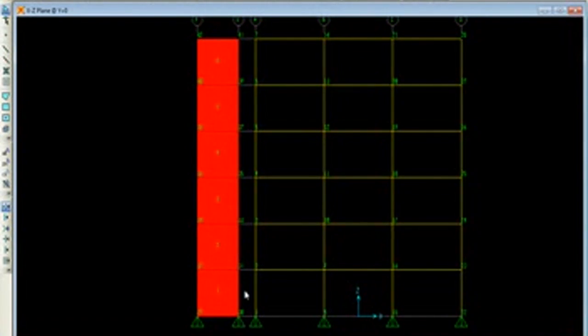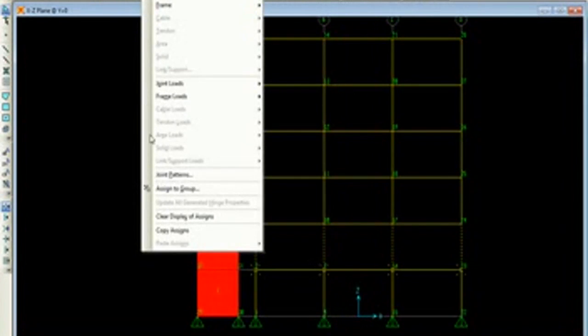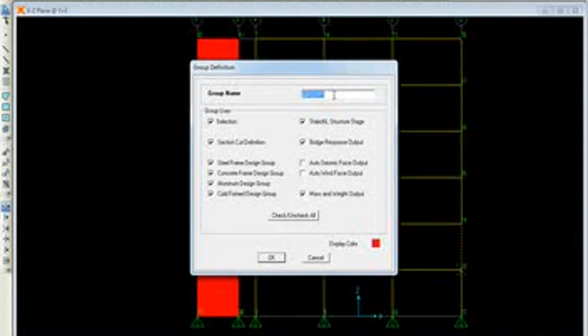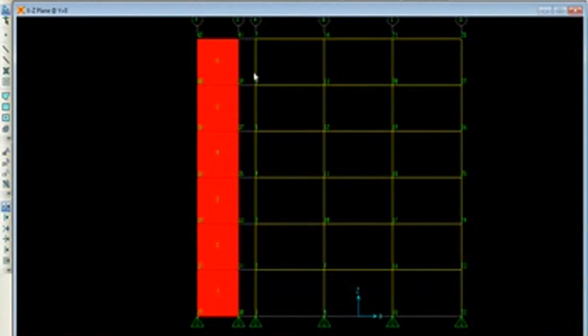And now this is a frame, so I'll try to select all the frame members over here, and I'll try to select all the columns over here. So by selecting this, assign to group, add new group, you can say it as second frame, yeah, it's second frame, and just say okay. And now you have the sixth member over here.